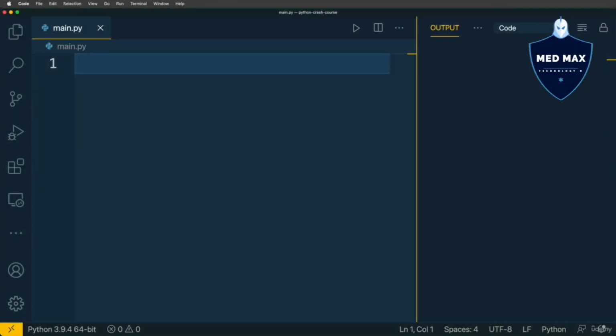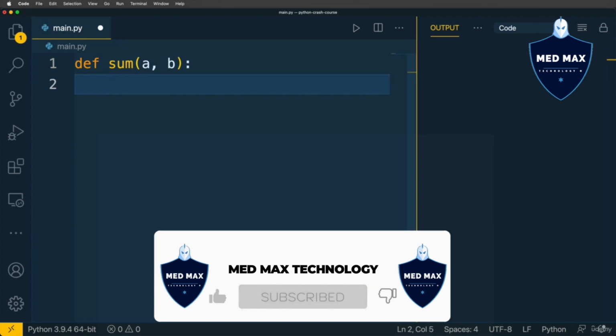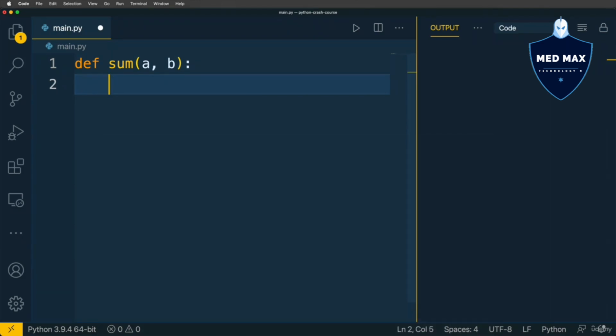It's a good practice to add a description to each function that you define in a Python application. And that is done in the following way. Let's define a function called sum with two parameters a and b, and here is the function body. The description is added at the beginning of the function body using triple quotes, either double quotes or single quotes.